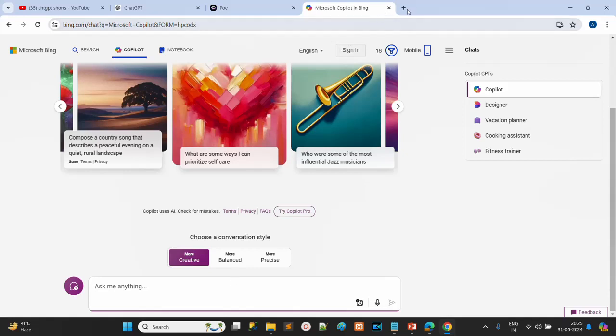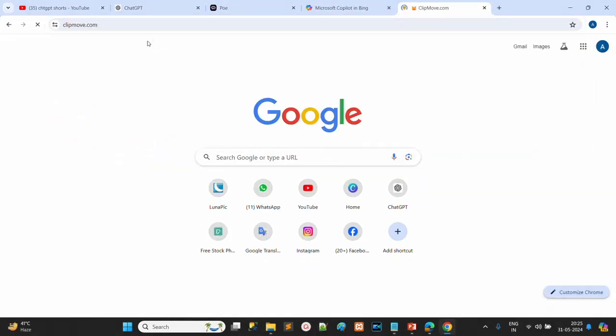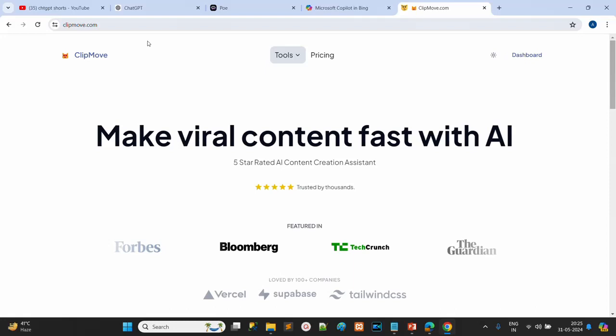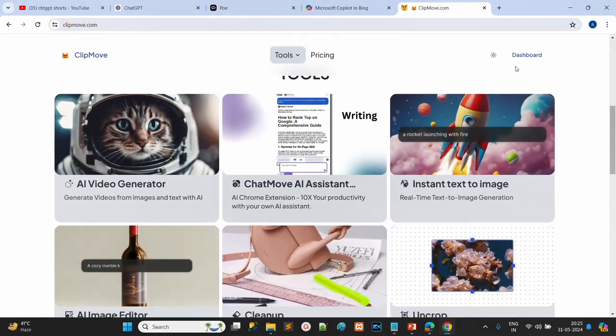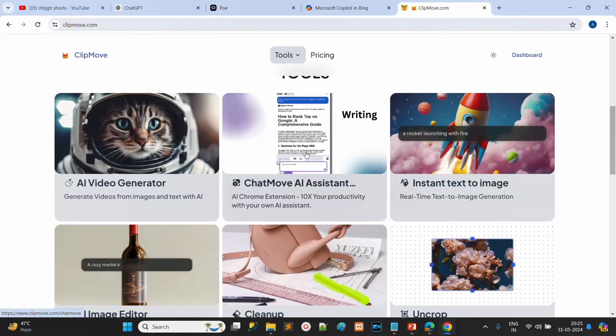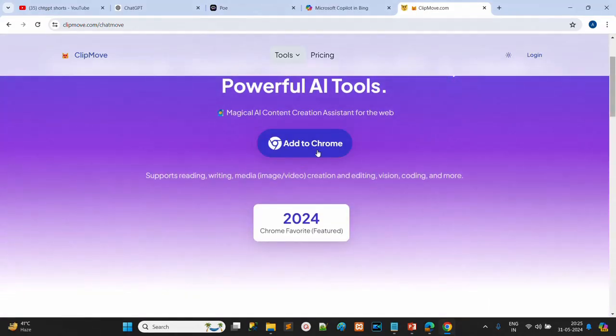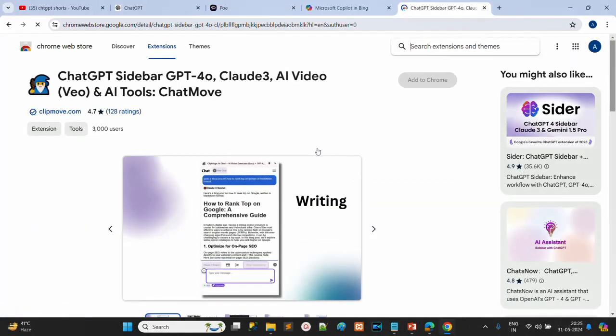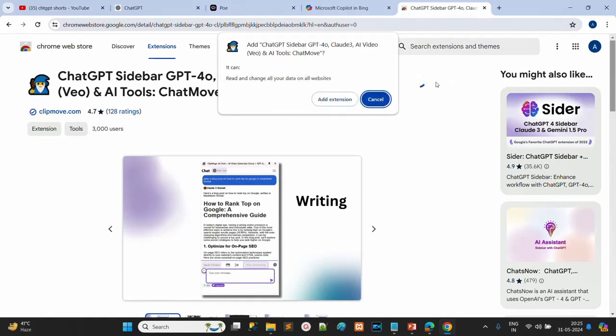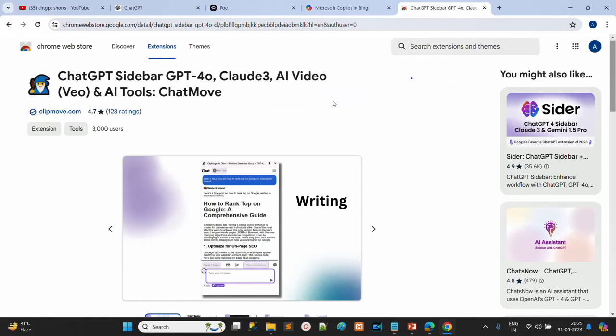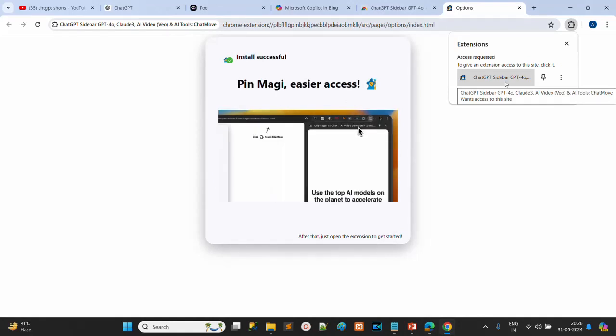And then we have clipmove.com. Basically this website provides an extension, and that extension can be added to Chrome. ChatMove AI assistant, click on this one. Now add to Chrome. Then add extension. And finally click on this extension.